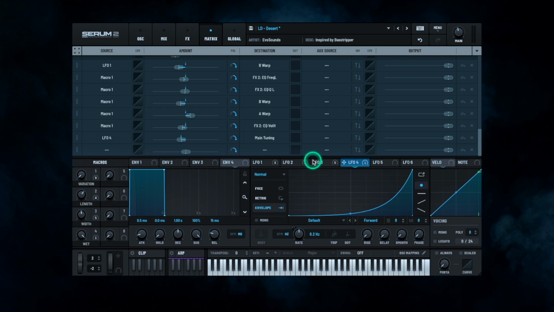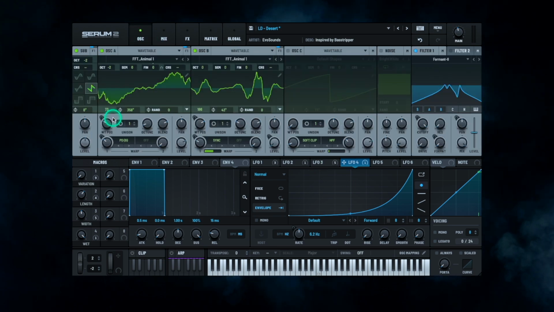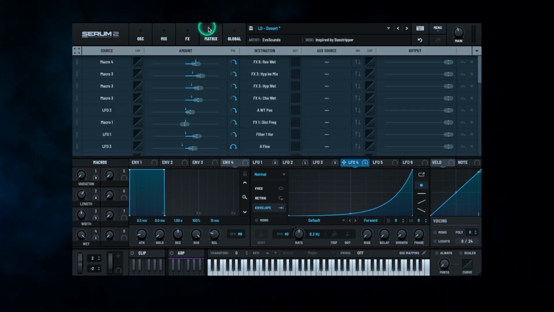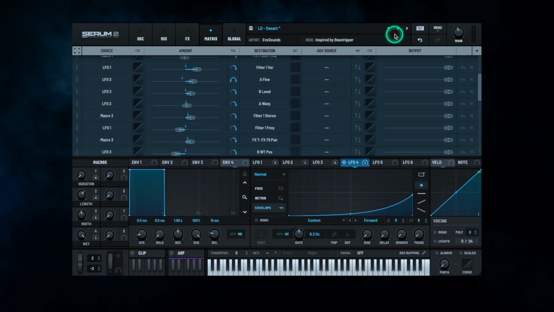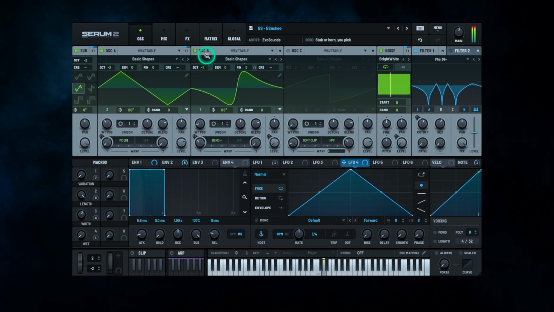And now we can control the tuning of everything inside of Serum 2. And now with your LFO, set it to envelope mode and you can do really cool modulations. So here we have this nice shot.